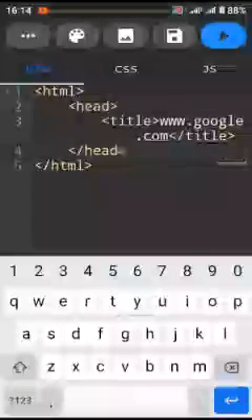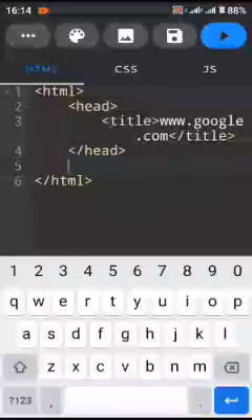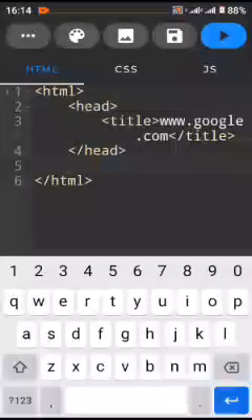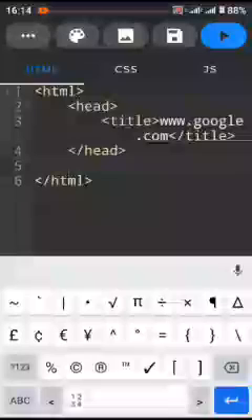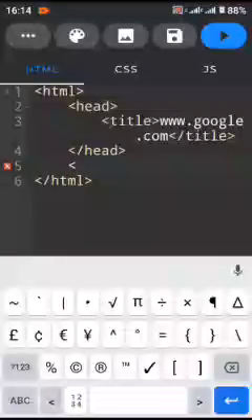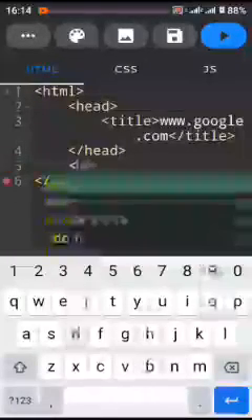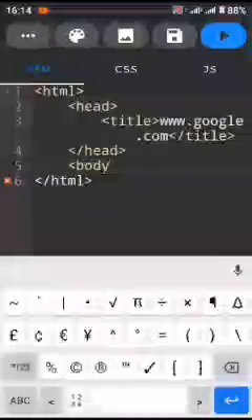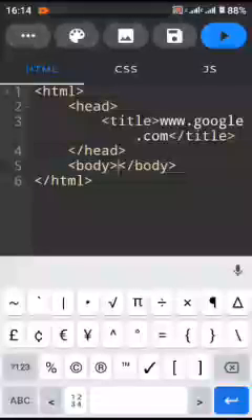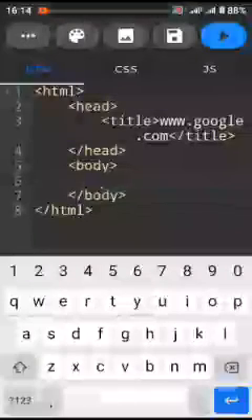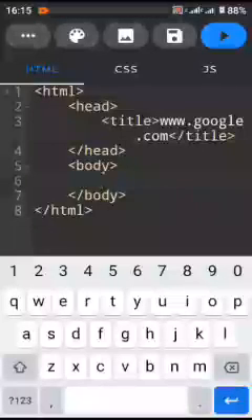Okay, after you've written your head tag, that means between the closing head tag and the closing HTML tag, you need to have your body tag. And the body tag will hold all the content of your document that will be displayed on your web page. So you need to have the opening body tag and the closing body tag. So whatever you are going to write in between the opening body tag and the closing body tag will be displayed on the browser when you run your codes.